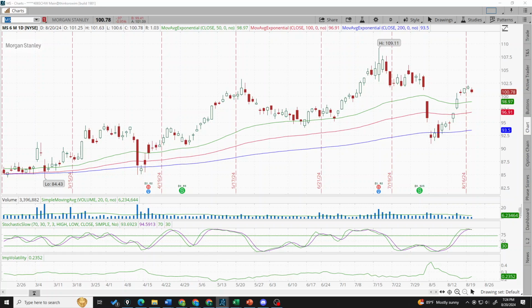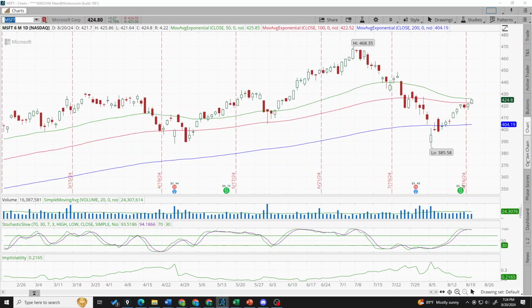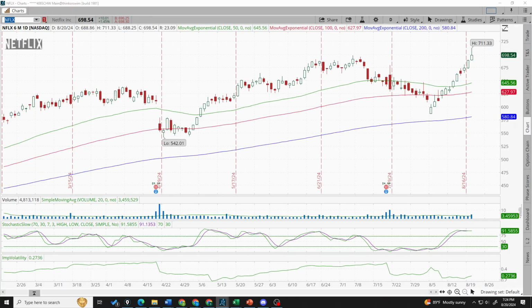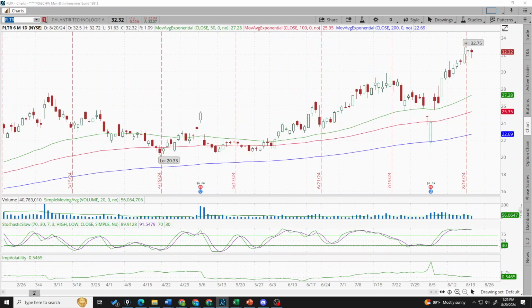Microsoft kind of gave a one-day consolidation, possibly. I don't know. Micron sideways. Netflix just keeps on going. It's so strong. NVIDIA maybe starting to pull back. PLTR maybe.